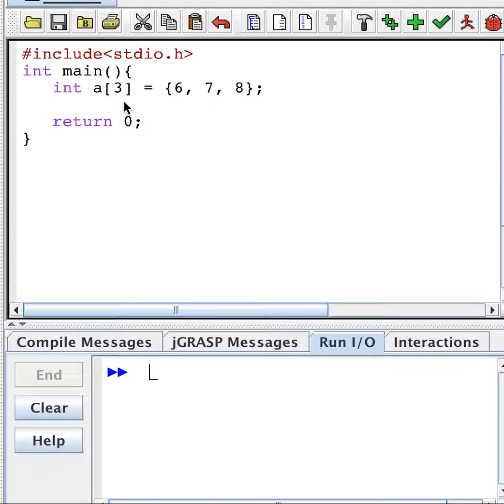So here I can have a for loop. Here I can say int i equals 0, because indexes start from 0, and then i less than 3, because there are three elements, and i plus plus.